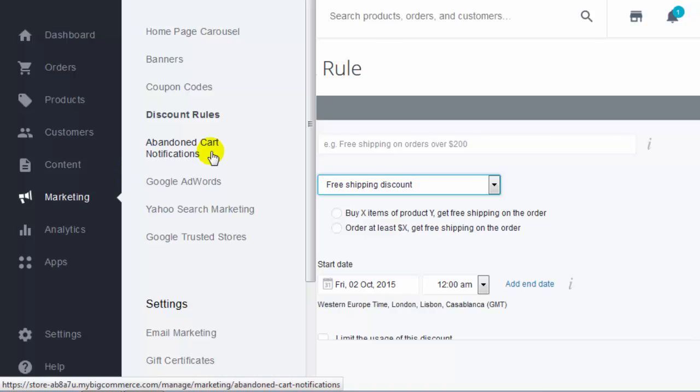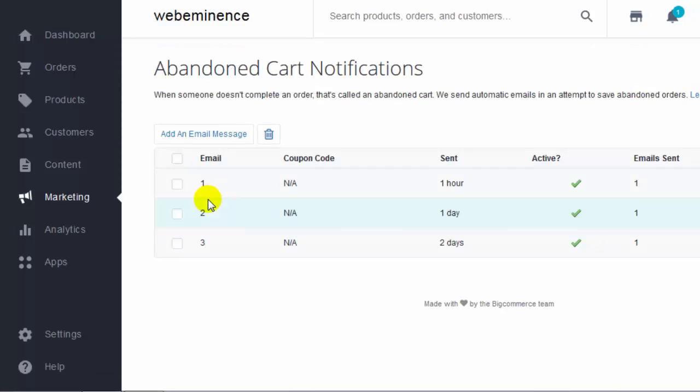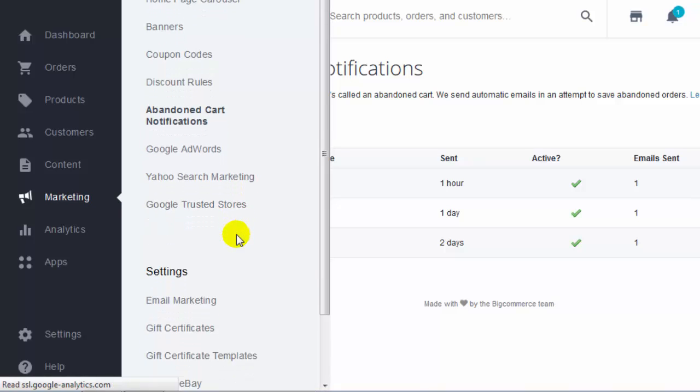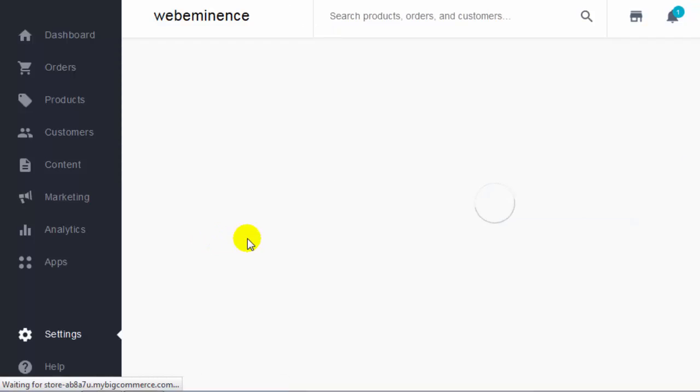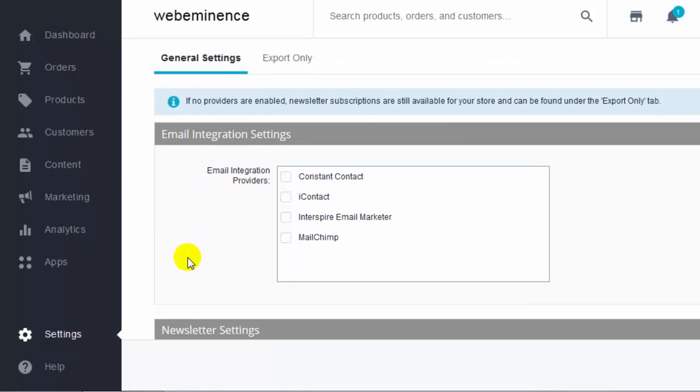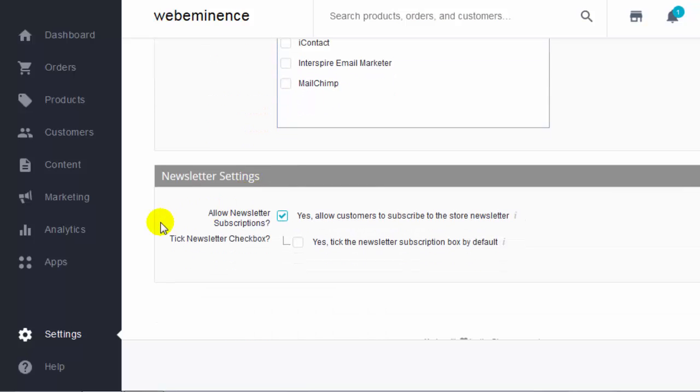There are abandoned cart notifications, so if people add products to a cart and then abandon their cart or exit your site for some reason, you can create some notifications that are built in, so it'll email people and allow them to recover their cart and complete their purchase. There's some Google AdWords, Yahoo, and Google Store integrations here, which I won't get into. There's email marketing options, and they can integrate with some of the more popular email providers like MailChimp, iContact, and Constant Contact. So you can have a built-in newsletter.